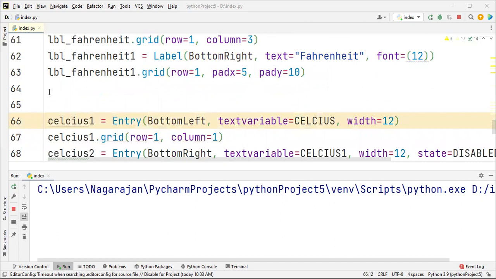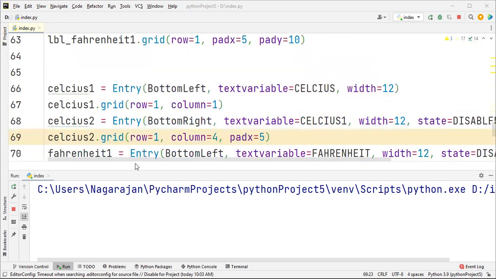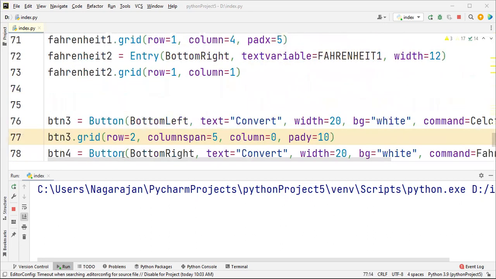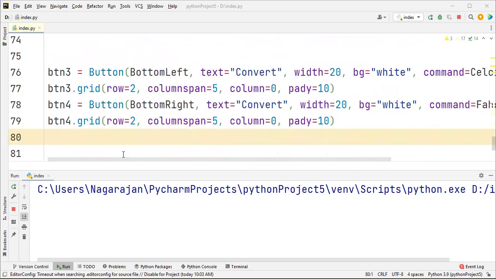Here the user can enter the Celsius and get the Celsius. So I'm writing the program: Celsius1 is an Entry of bottom left, with textvariable called Celsius, and width 12, and another Celsius entry I'm writing with state disabled, and so on, and setting the Fahrenheit where I give you the information. All the updates I'm giving here, and then go to the bottom. Again setting the bottom size and everything, right or left, whatever you like for convenience.